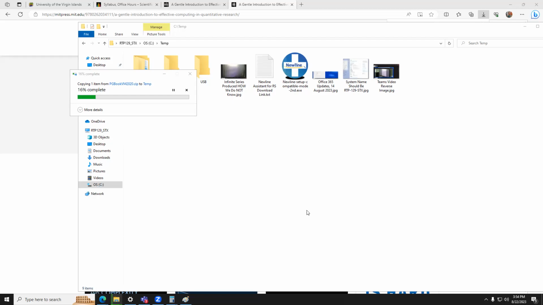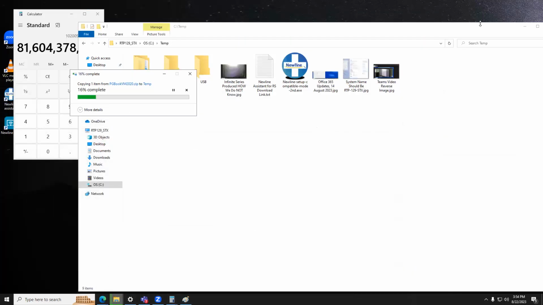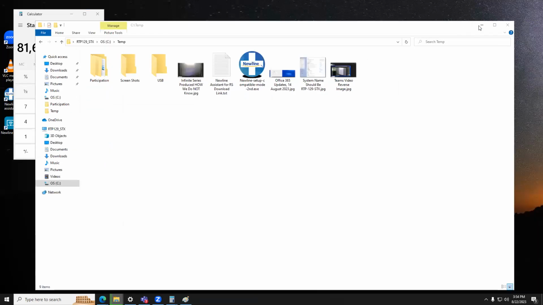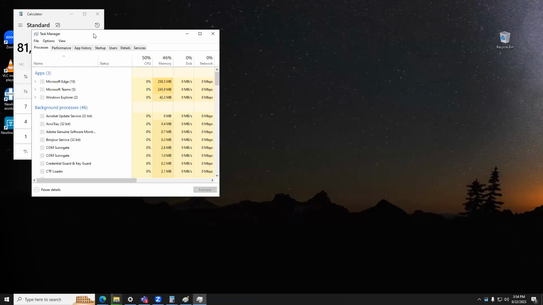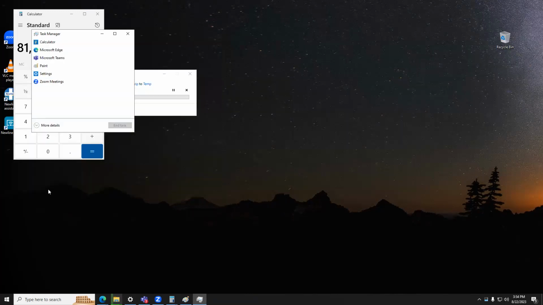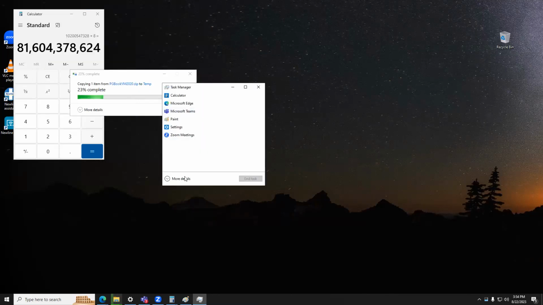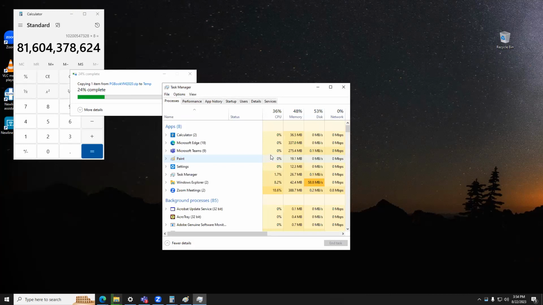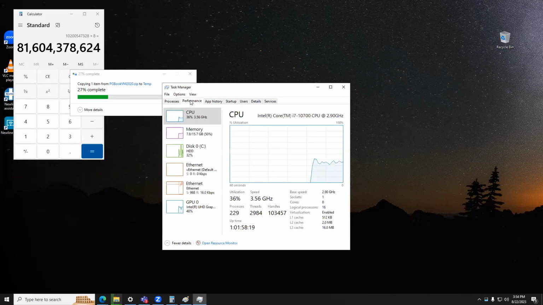And as Task Manager pops up onto your screen, you may have a different view than what I'm showing right here. If you find that you have a view that looks like this, it's because you need to select more details. When you select more details, you should be able to go to the performance tab, and here's where I want you to reference your hardware.